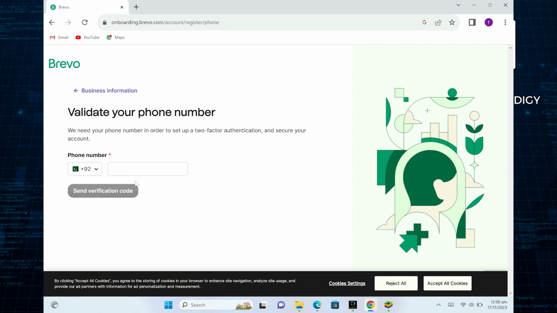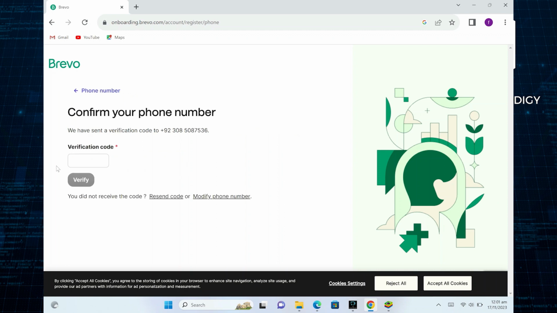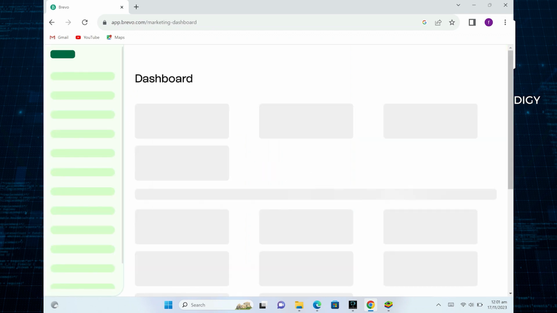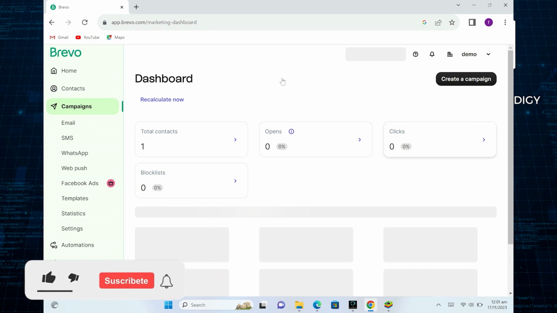Now you need to enter your phone number and click to send the verification code on that number. Once you receive the verification code, enter the code and click to verify. Then, you will get access to your Brevo dashboard.